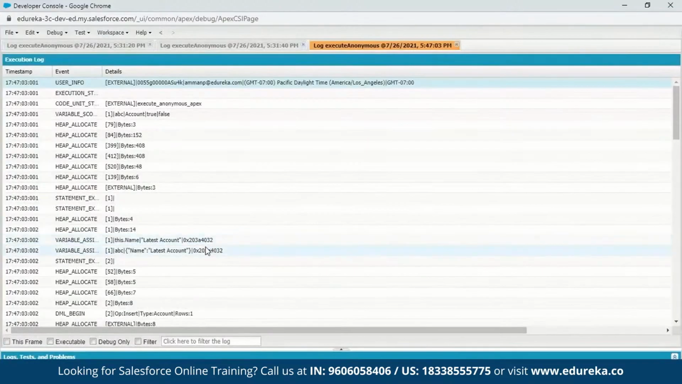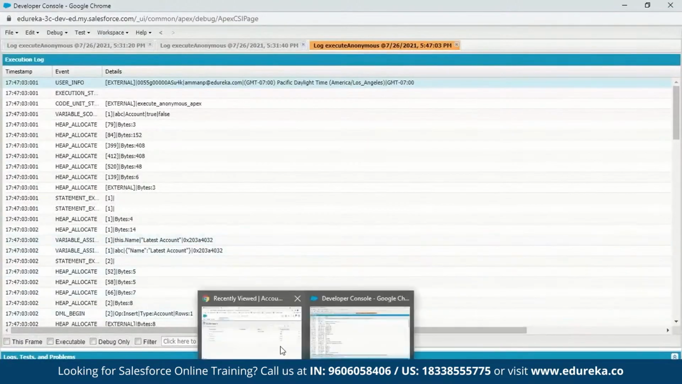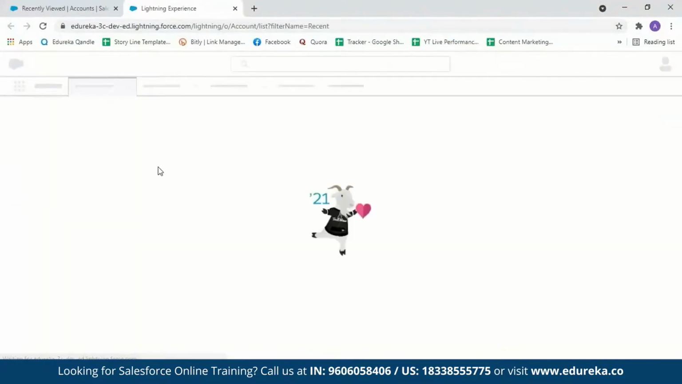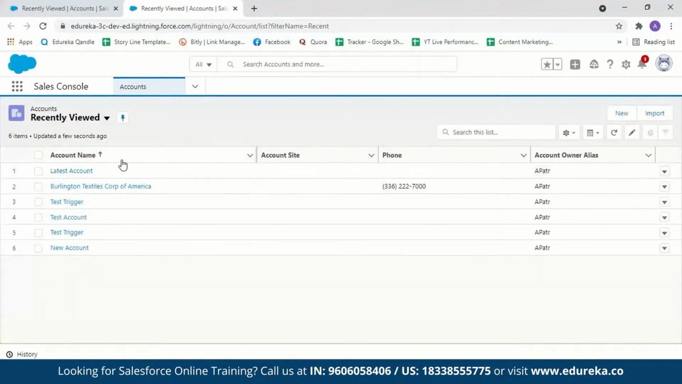Now you can see our latest account should be created. Let me go back here and refresh this. Here you see our latest account is created. So this is how the sObject data type can be used.